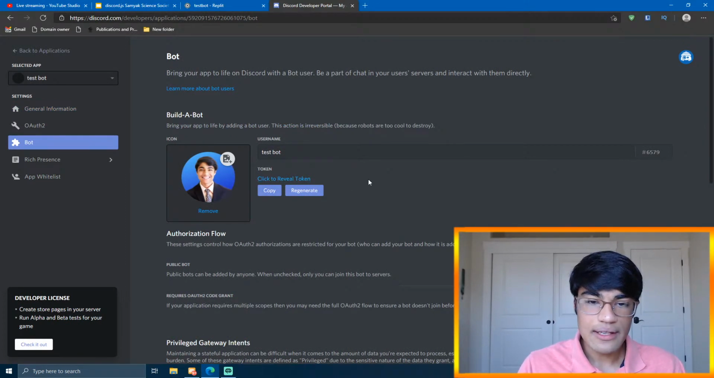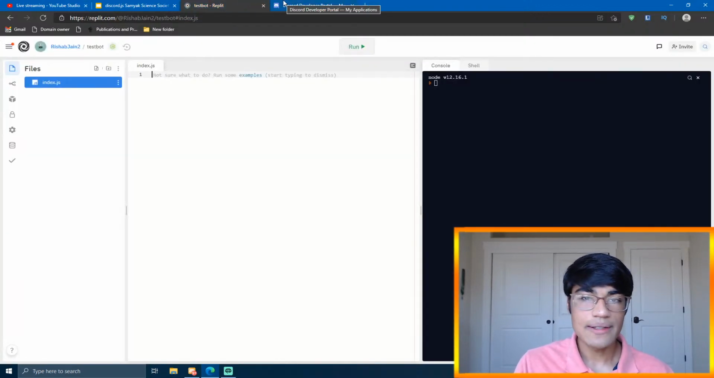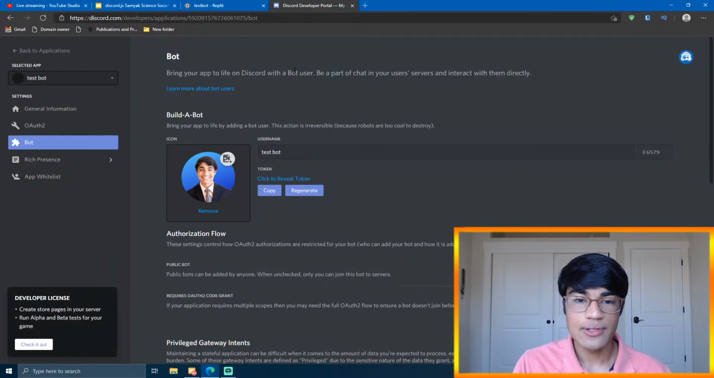So what a token is, it's essentially a way that Discord uses to authenticate Discord bots, as well as Discord accounts really. So for the Discord bots, we need a token. There's not going to be like a username and password that we have to enter. So this is the way we're actually going to be able to connect into our Discord bot.